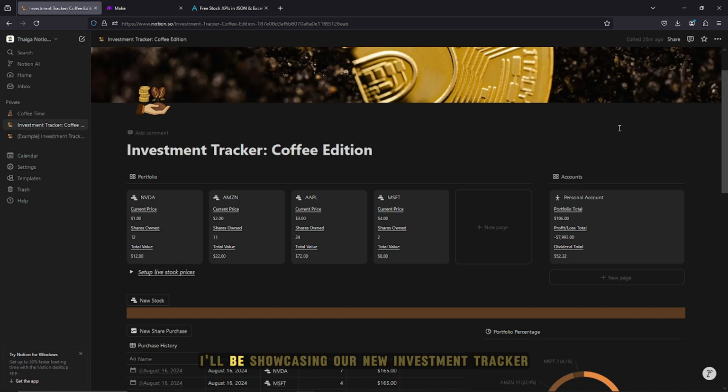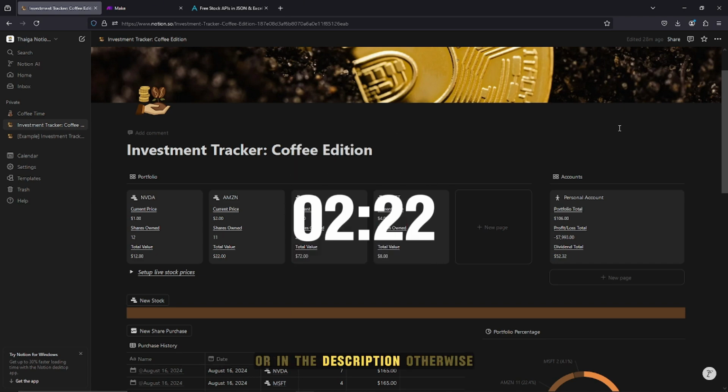Hey everyone, today I'll be showcasing our new investment tracker Notion template, as well as how to set up the live stock prices within it. Now, if you already have the template and just need to set up the live stock prices, feel free to head to the timestamp shown on screen or in the description.